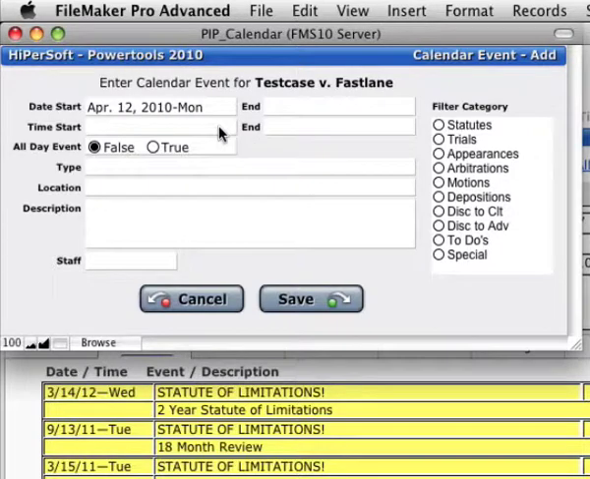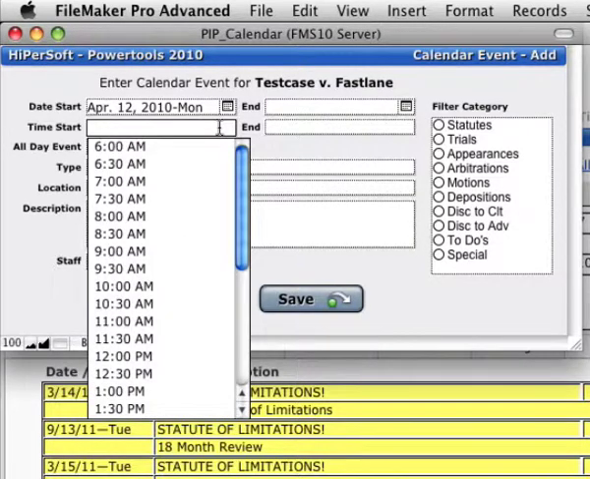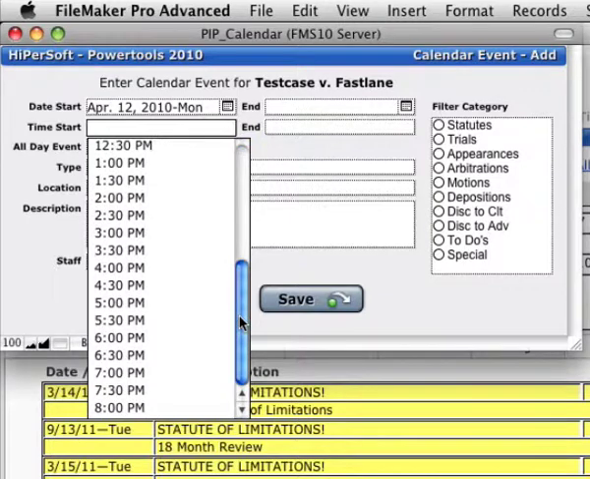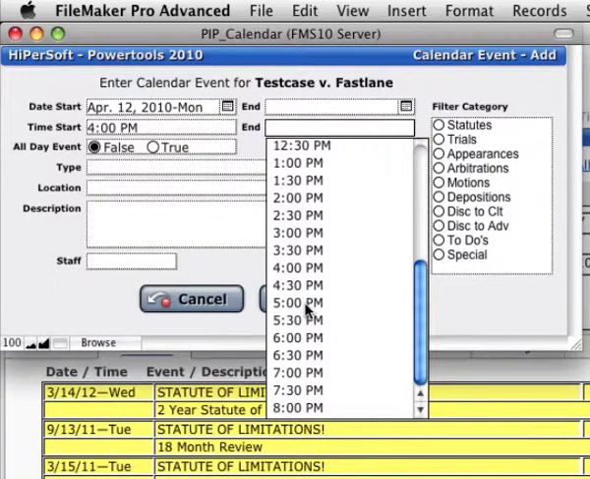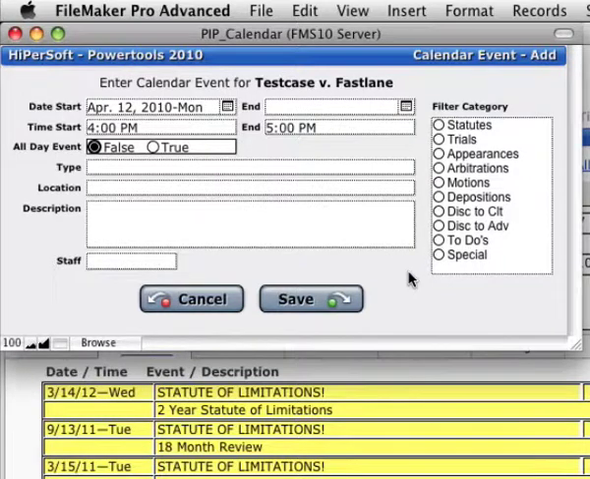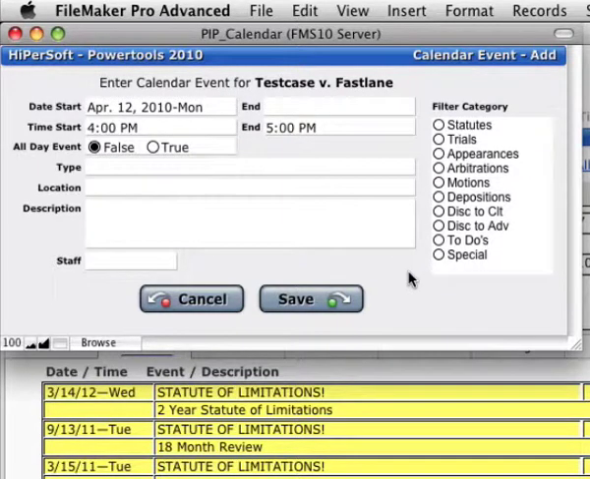In this example, we are going to enter a calendar event for a meeting with our client, Maryland Test Case. Let's select 4 p.m. for the start time and select 5 p.m. as the end time for our 1-hour meeting. We will also select False in the All-Day Event field.